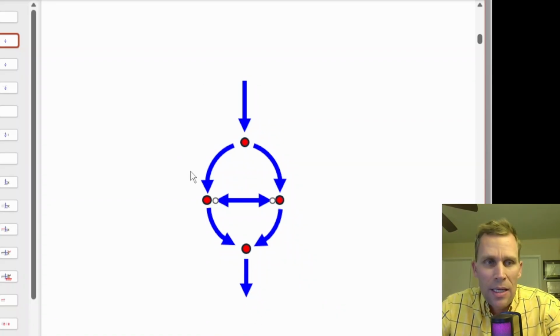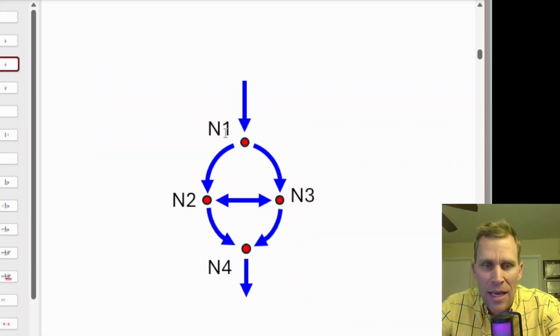Okay, so let's go ahead and add some nomenclature or some node labeling. Here we have the nodes N1, N2, N3, and N4. Keep in mind N2 and N3 can flow back and forth to each other, so you may call it bidirectional. All the other links right here are unidirectional.